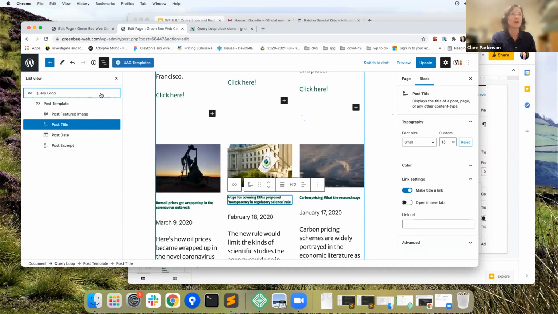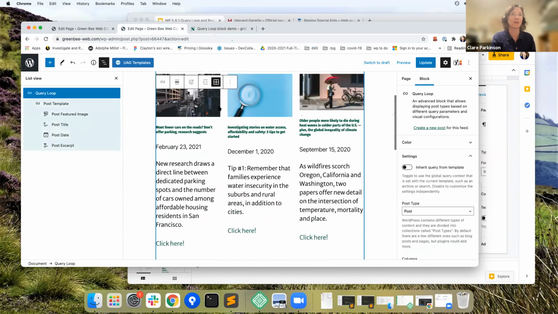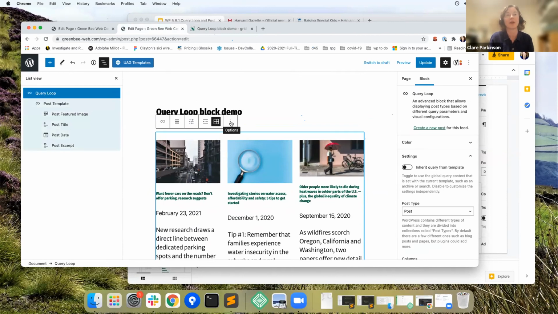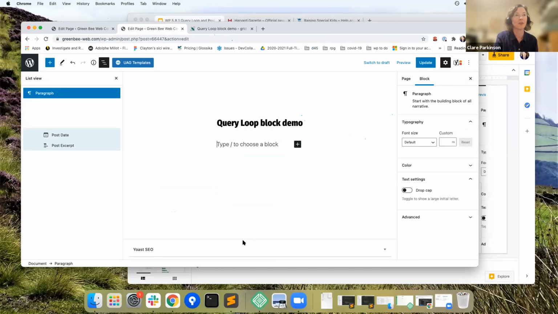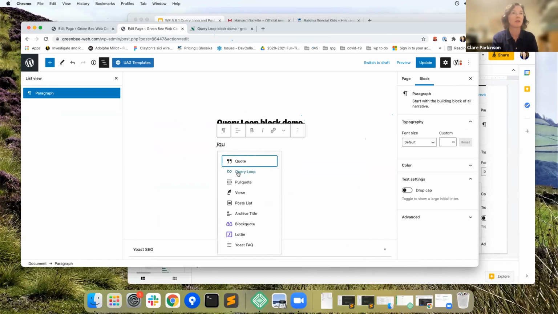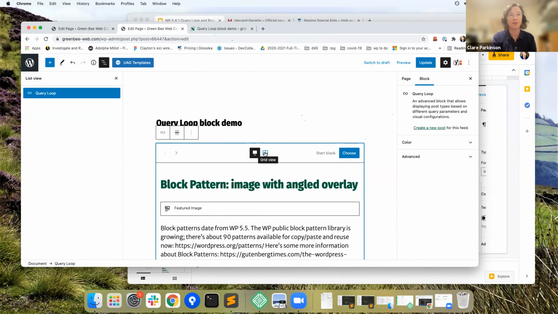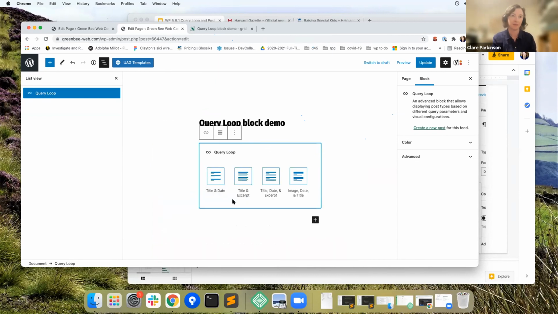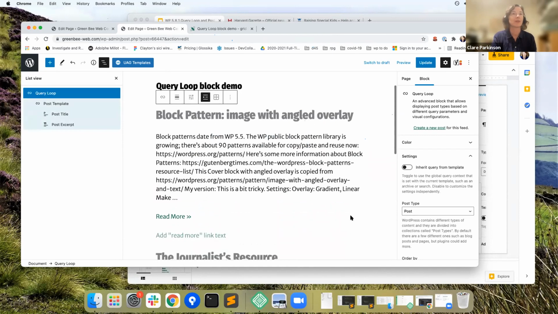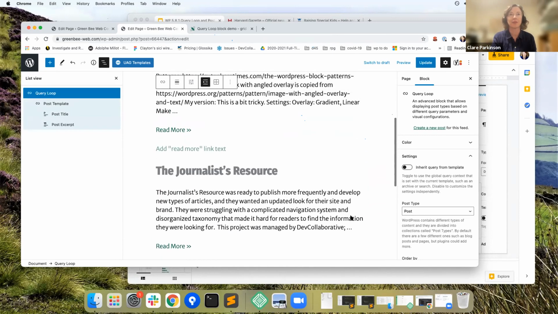I am going to clear this one out, remove this and start over and show you an example of building from scratch. So query loop, there's the carousel, there's the grid, there's also the start blank option over here. So I'm going to start blank. And it's like, you don't really want to start blank. Here's some ideas for what you could do. Like, okay, title and excerpt. So it started me over again with a title and excerpt shown in a loop.